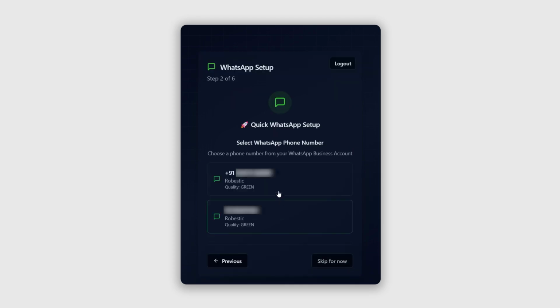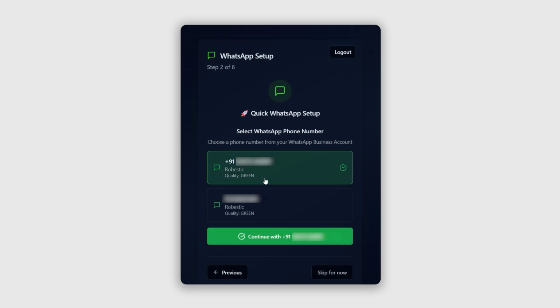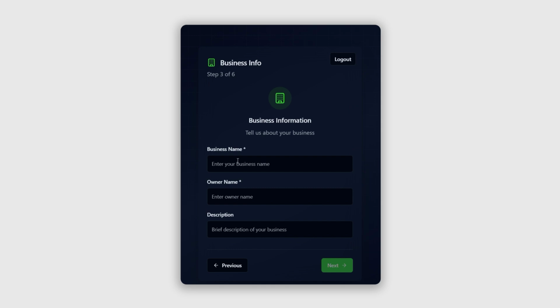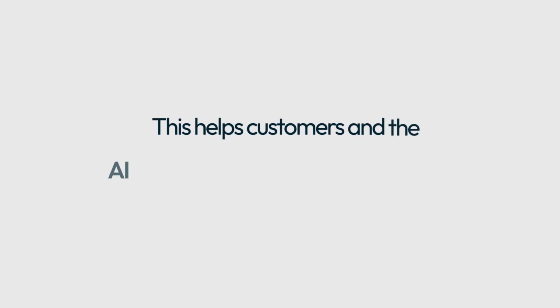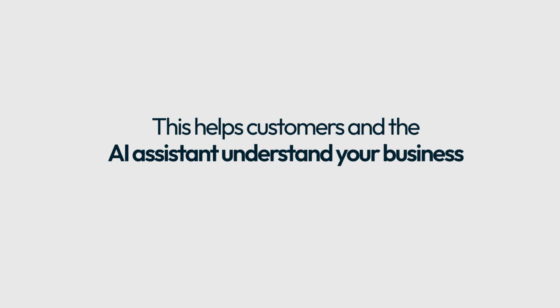Confirm your WhatsApp phone number to complete the integration. Click Confirm to proceed. Enter your business information. Add your business name, owner name, and a short description. This helps customers and the AI assistant understand your business.